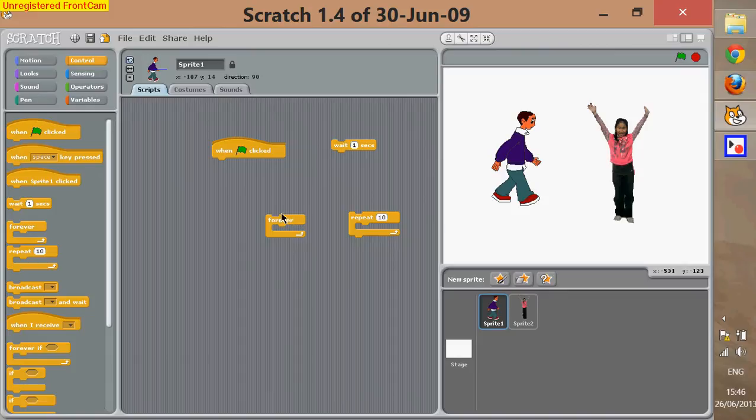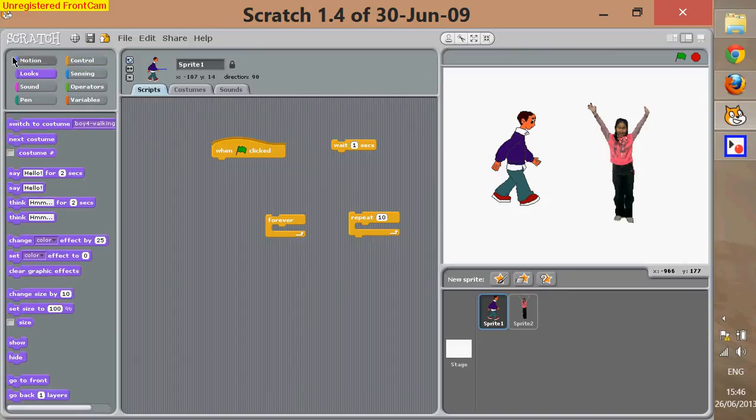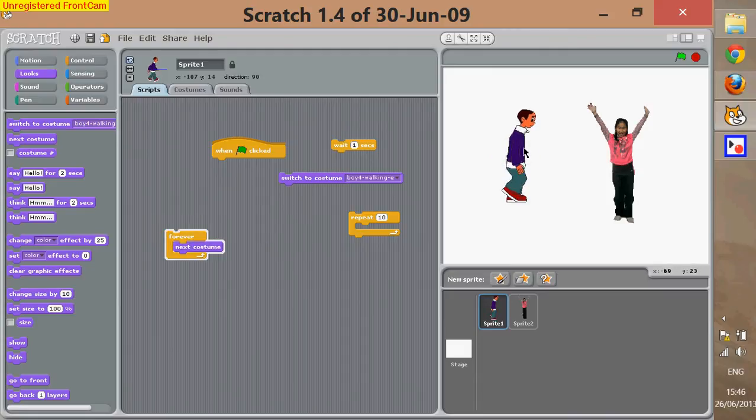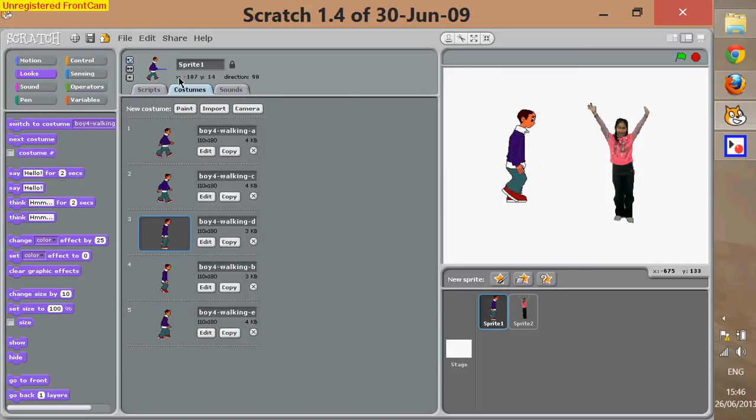Okay, if you go to Looks, we are going to do a costume change, so we definitely have to use the command tabs in the Looks section. Now if I take Next Costume and put it in Forever, I double click. In the video it might not look it, but the boy is walking very fast. I click on the costume tab and take a look. They are switching through the pictures so fast, it is hard to know where the picture is at any moment. They're just looping through very fast.